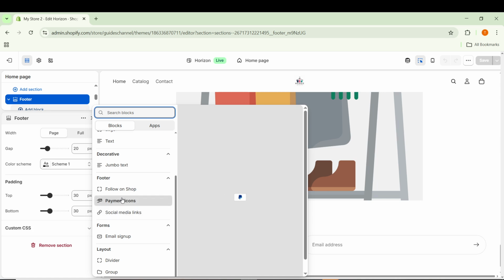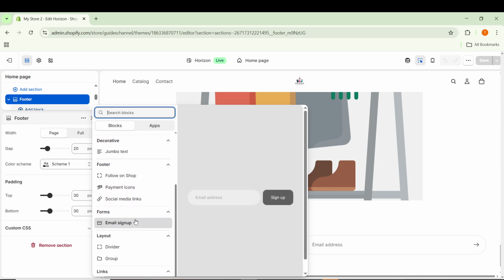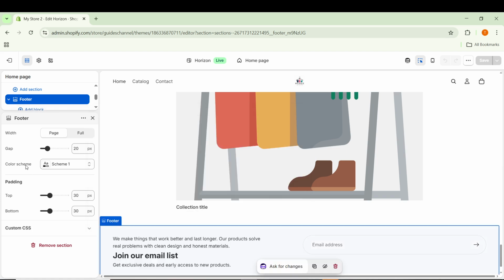Next, review the footer options that use toggle checkboxes. Turn on Show Payment Icons if you want to display accepted payment methods. Enable Show Social Media Icons if you want quick links to your social profiles. If your store sells internationally, you can also enable a language or country selector, so visitors can switch to the correct region or language where available.